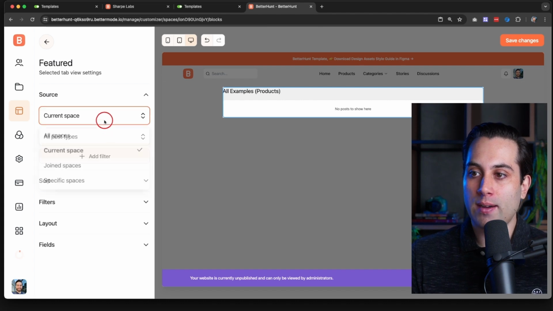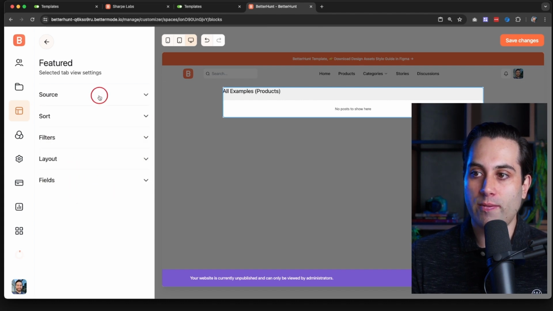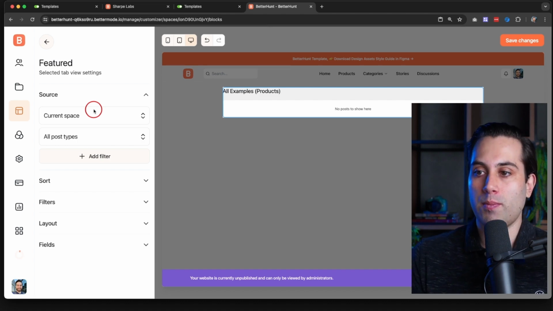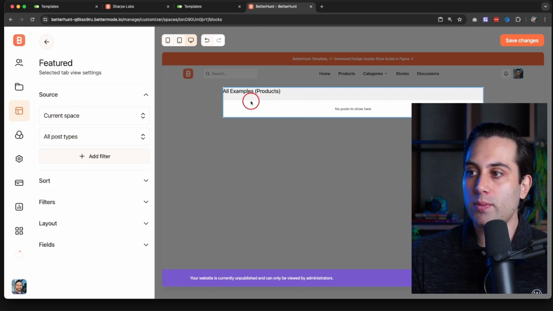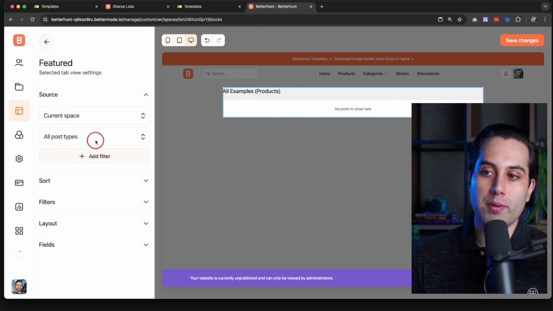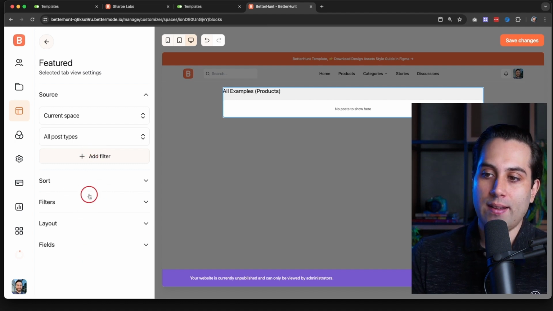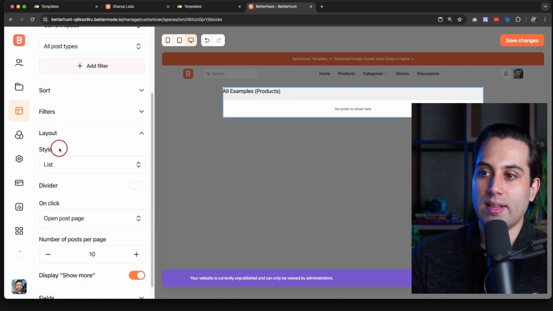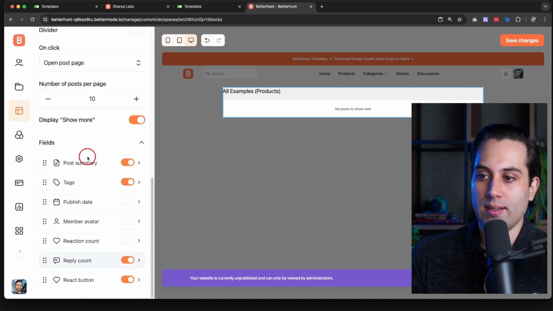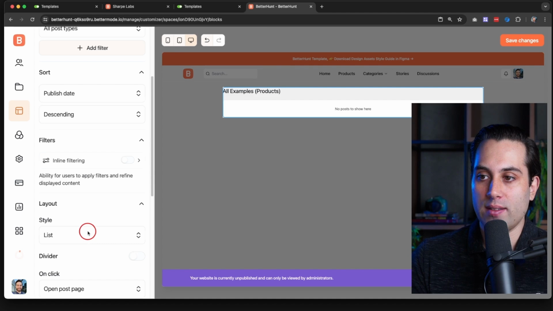example. Okay, here we can change various settings to pull information not only from one specific CMS, but maybe from multiple. Okay, so here I'm gonna be pulling information from the current space, which is the example space, and I'm gonna bring all post types for now. Then I have other features here that I can use if needed, change the layout, style, filters, the sorting, and other things as well. Okay, very customizable as always.